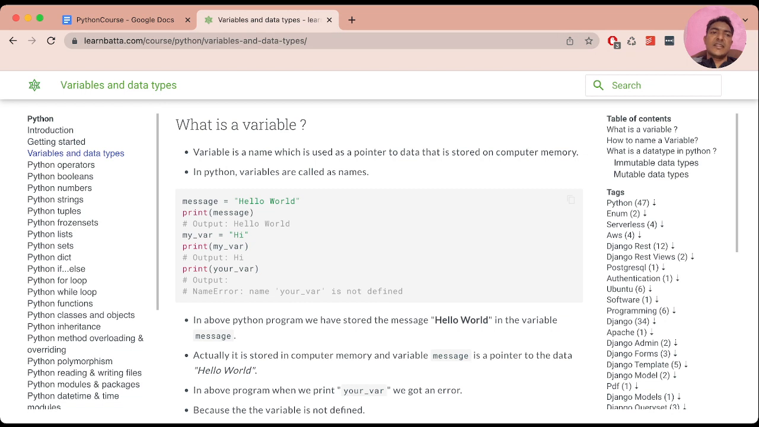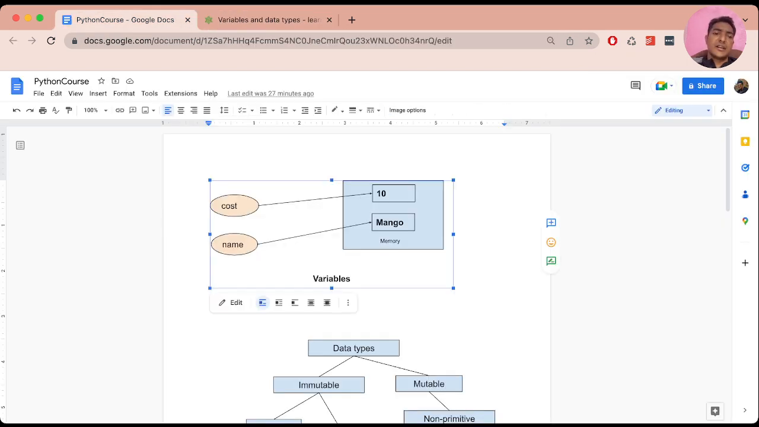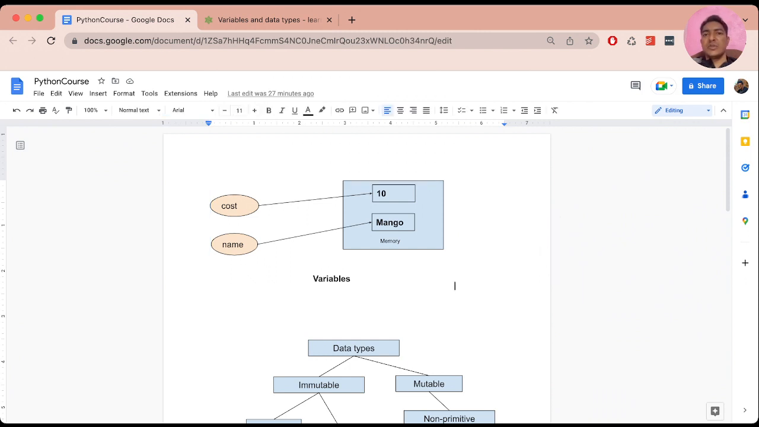So let's look at a simple diagram to understand that. Here we can see cost, which is pointing to 10, and name, which is pointing to mango. So here cost and name both are variables, and 10 and mango both are values. Cost is a variable which holds the integer value 10, and name is a variable which holds the string value mango.